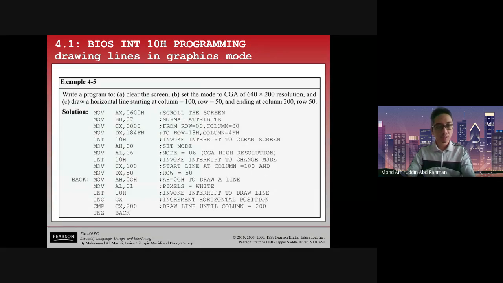Okay, and then the last one, we want to draw a horizontal line. So kita kena choose lah. First kena choose the column. Choose the column at 100, so move CX 100 and row 50.